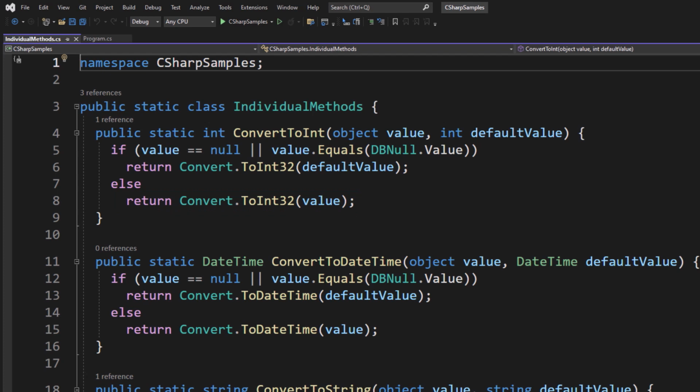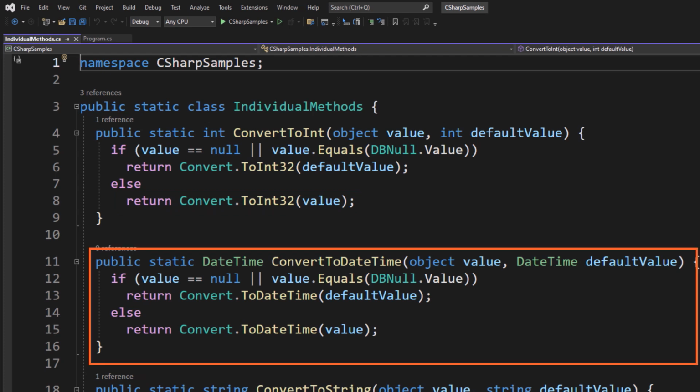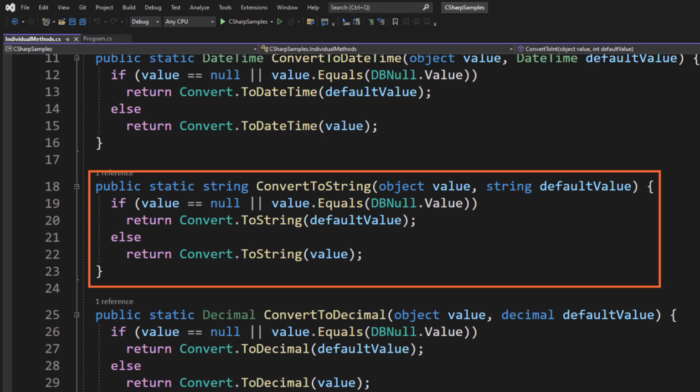Now, I want you to take a look at lines 11 through 16, where I convert to DateTime. If you look at this, it's exactly the same code other than what? The actual data type. And on the Convert class, it's calling a different method. If we then take a look at ConvertToString, you see it's exactly the same code. It's just the data type is different again.